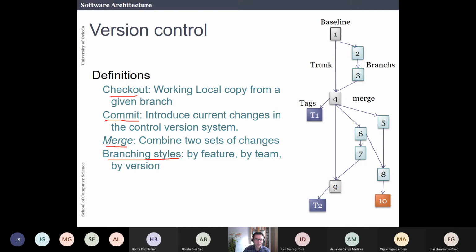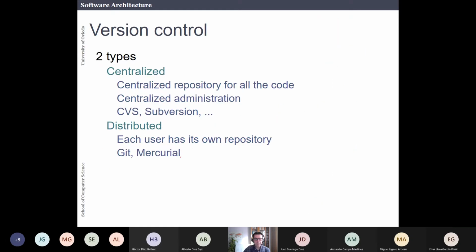And now, later I will talk a bit about branching styles. Version control. There are also two main types of version control systems. The first, the original and more popular, were centralized, but after Git, which was decentralized, distributed, nowadays the most popular one is Git.